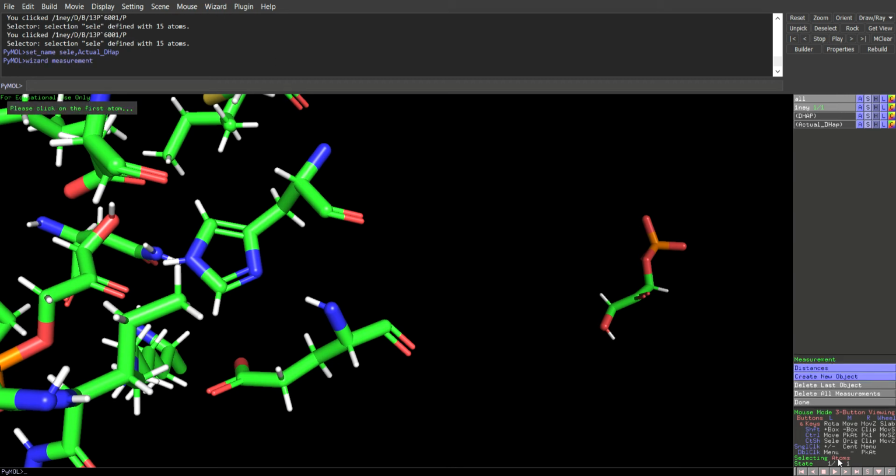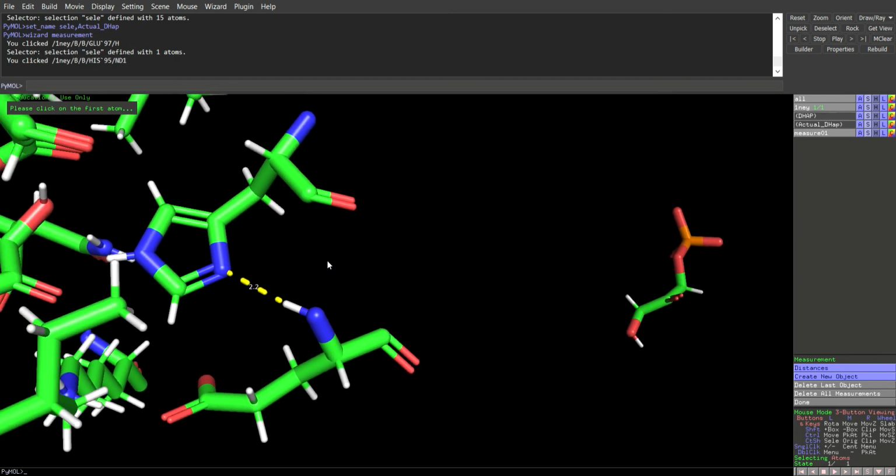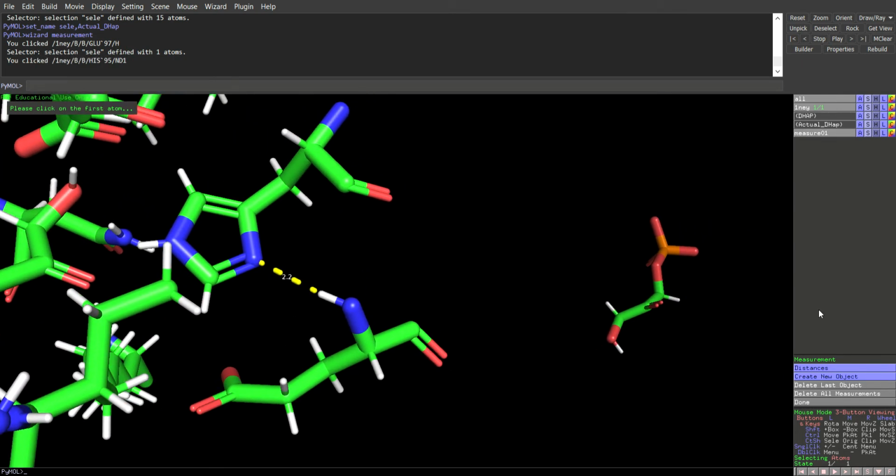Now what you want to do is, you see on this bottom right corner, it says selecting atoms. You want it to be in atoms. And then you click hydrogen here, and then the nitrogen there. That's going to measure it as 2.2 angstroms. So that's how you measure things. And once you're done measuring, just click done, and that's done.